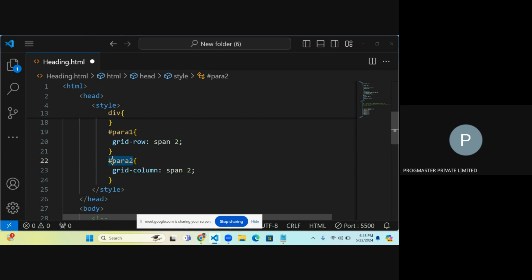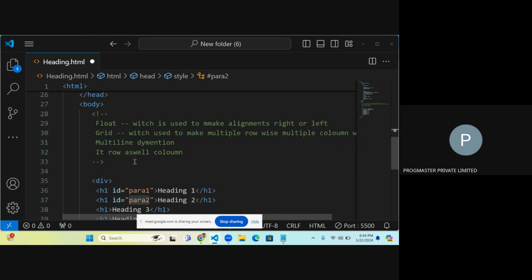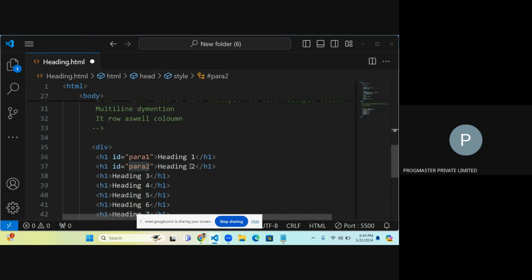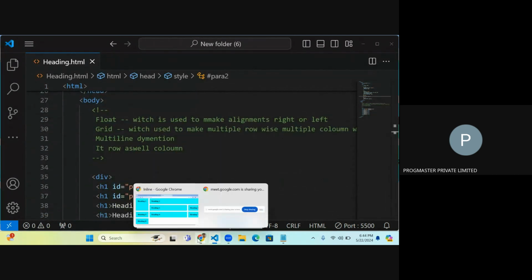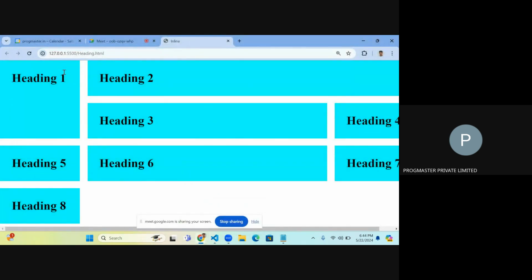Which element is going to occupy the two spaces now? This para2. So which one is para2? The heading 2 will be there. This heading 2 only is para2. The heading 2 is going to occupy the two spaces. What are the spaces now? The heading 2 space and then the heading 3 space. Save the file. See, now the heading 2 is occupying the heading 3 space also. Clear?